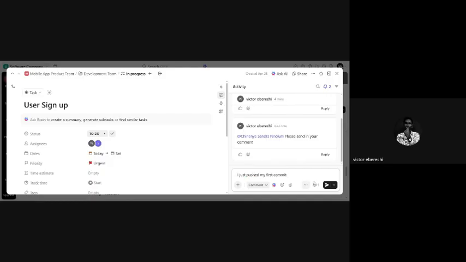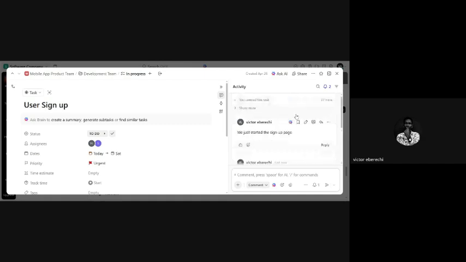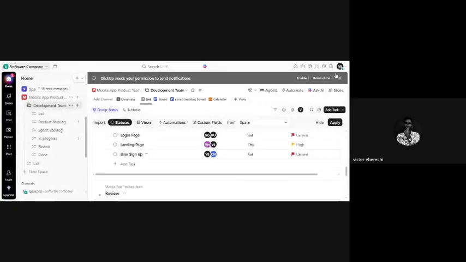I just pushed my first commit, so I'm going to send it. It means that team members can communicate here. As the project manager, for any task I open, I can see what they are doing, and then I can communicate with them. I can keep track of the progress.